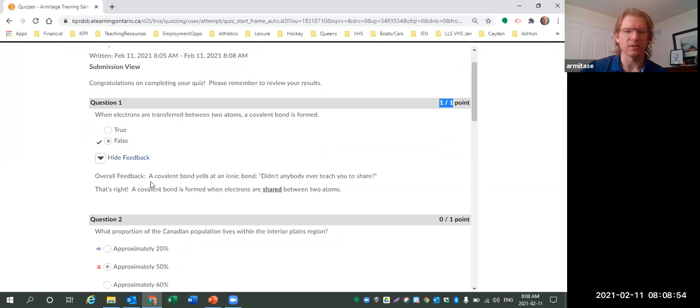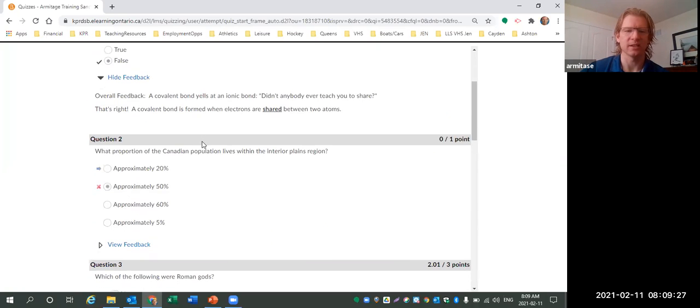The overall feedback is something useful, something additional that they can learn about the topic. In this case, I included a little joke: a covalent bond yells at an ionic bond, didn't anybody ever teach you to share? But I've also included specific feedback, so because they got the answer right, it says that's right. Then it tells you a little bit: a covalent bond is formed when electrons are shared between 2 atoms. I've programmed it so that it will give different feedback if they had scored that answer wrong.